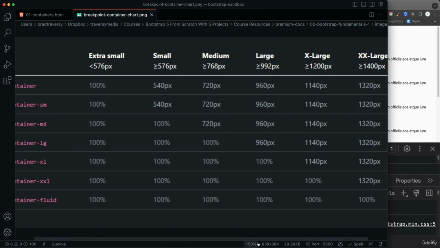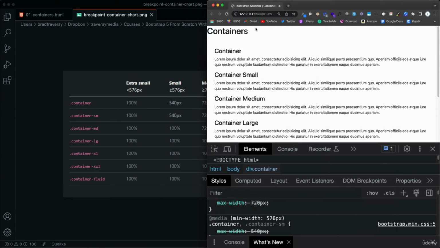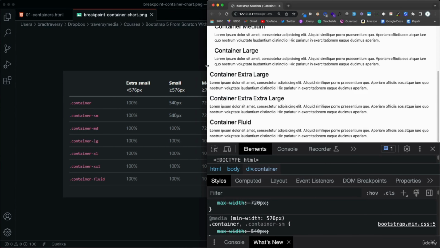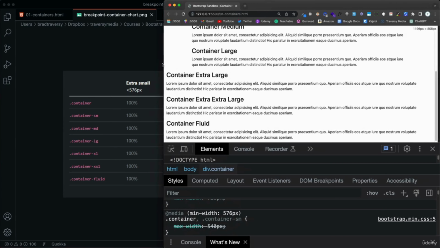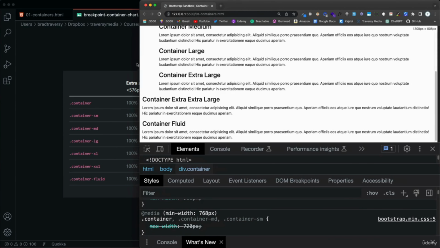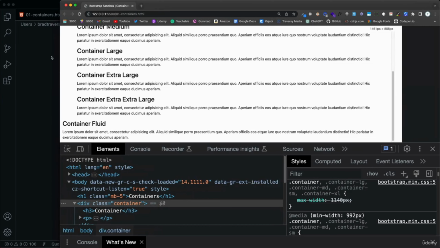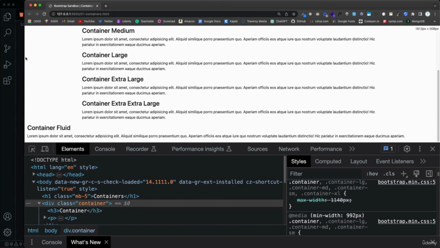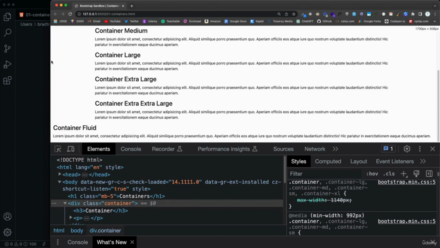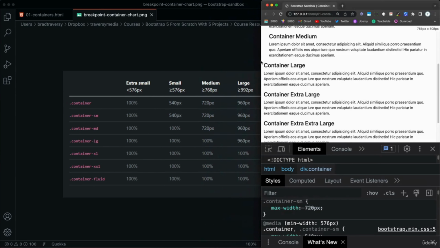So, whoops, just put that back. So large kicked in at 100% right here on the medium screen. I'm sorry, it kicked into 720, it was 100%. And if I keep going, you should see extra large will then get restricted. Keep going, XXL will get restricted. And then if I keep going, container fluid is just going to always be 100%. So it's sort of like not having a container at all, because it'll keep going as long as the browser can extend. Okay, so that's kind of the difference between these.